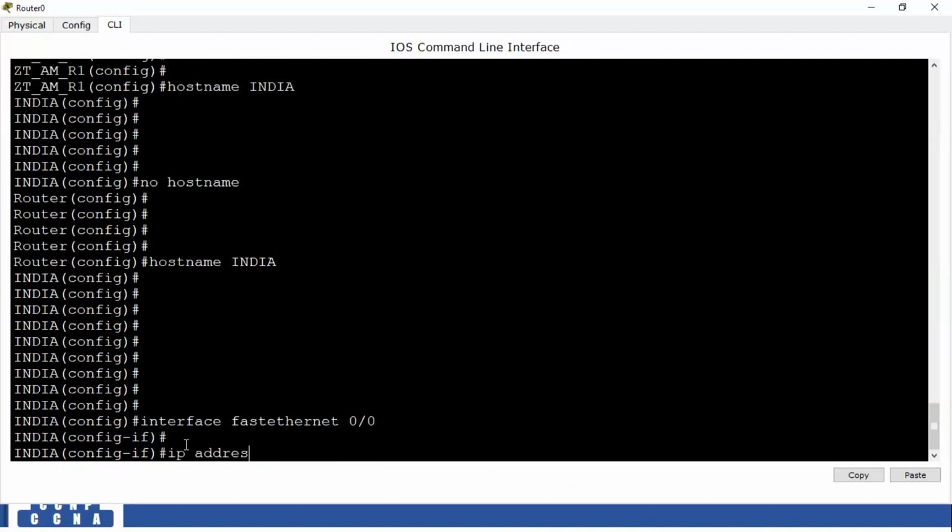IP space address. Don't copy the commands. I will give the list of commands, all commands one by one. First listen carefully. I think you are busy writing, copying in the notes, right? Don't do that. Close your books. Just focus on how I'm configuring.